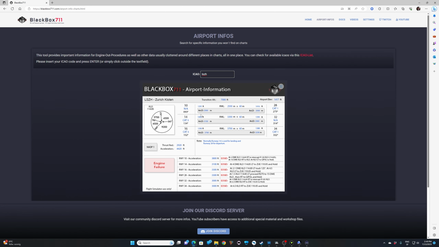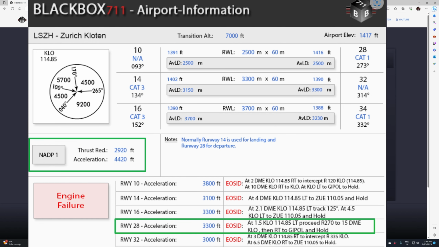And when you do that, you get a very nice information screen there where you can see the acceleration altitude and thrust reduction. So right there, the thrust reduction is 2920, acceleration altitude 4420. So that's a very nice way to find the correct figures. And as well, what you will see there is we are departing on runway 28. So the one engine out acceleration altitude is 3,300 feet.